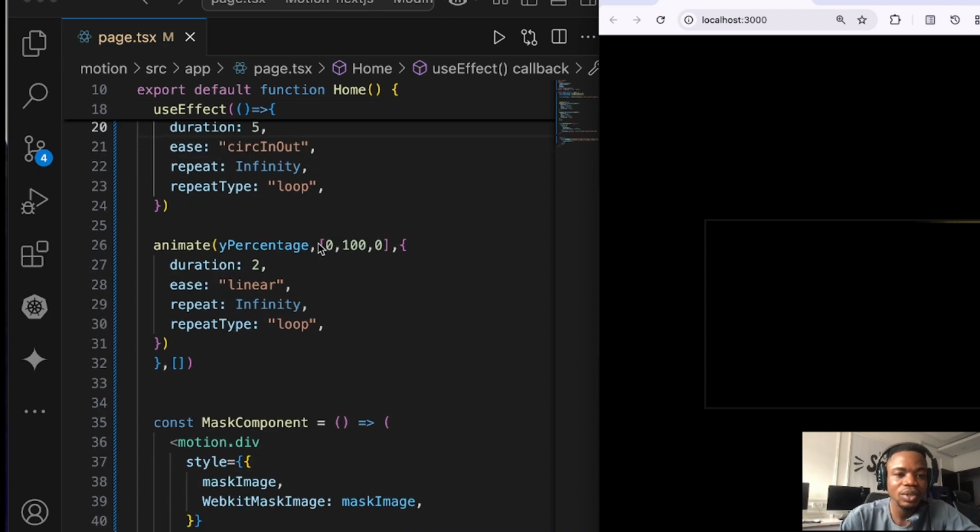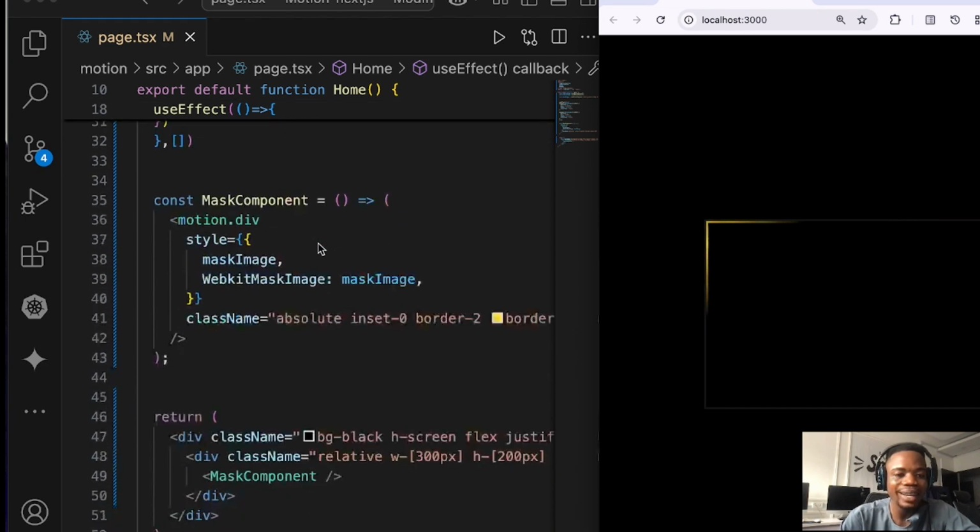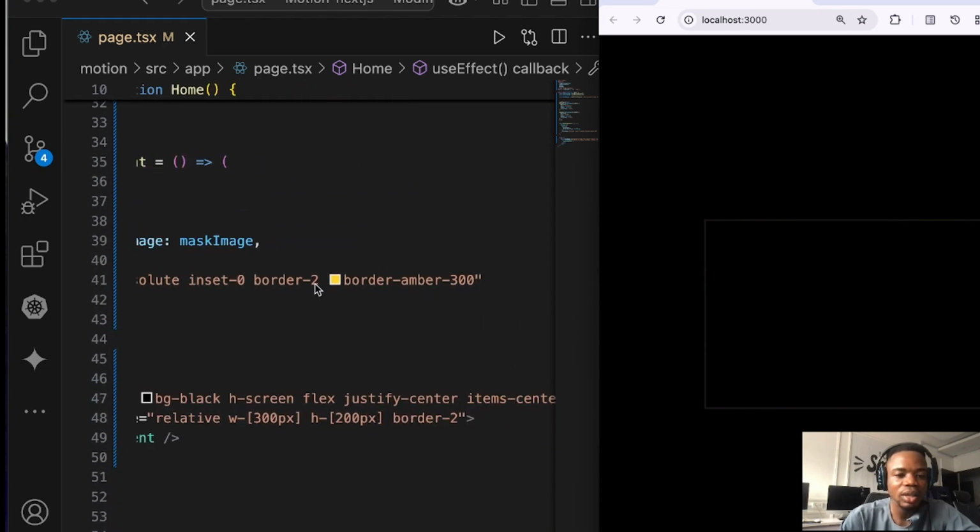I can also increase the value of the duration if I want. I can come here and also change the border size to, let me say, 3. That's what that gives us. Yep, we have this beautiful masking effect coming around there, and that's it.